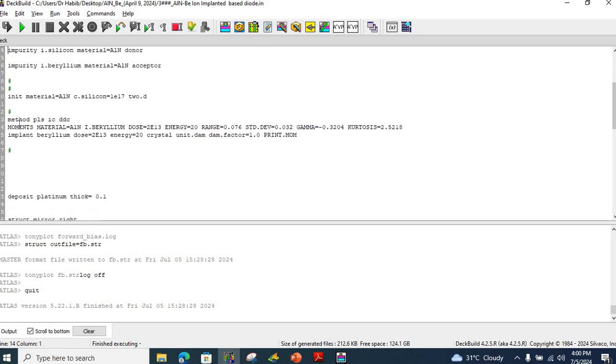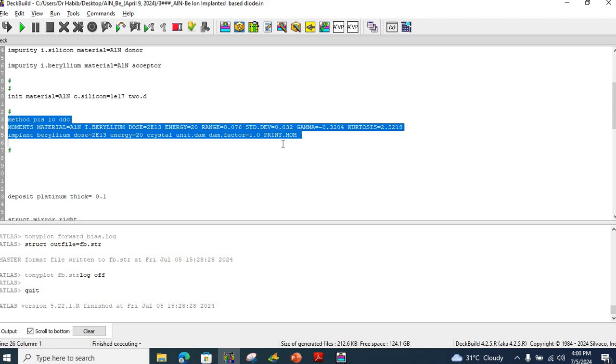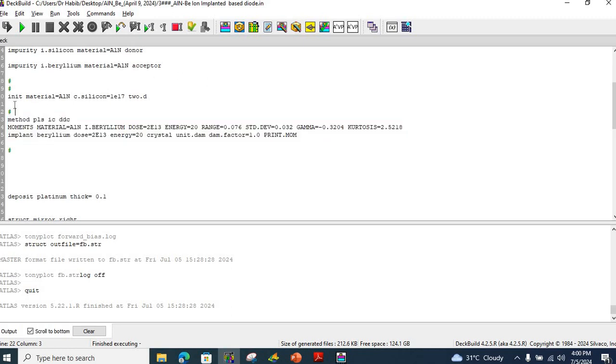And then using this block of code, I introduce beryllium ion implantation into aluminum nitride. There is one more critical point over here.